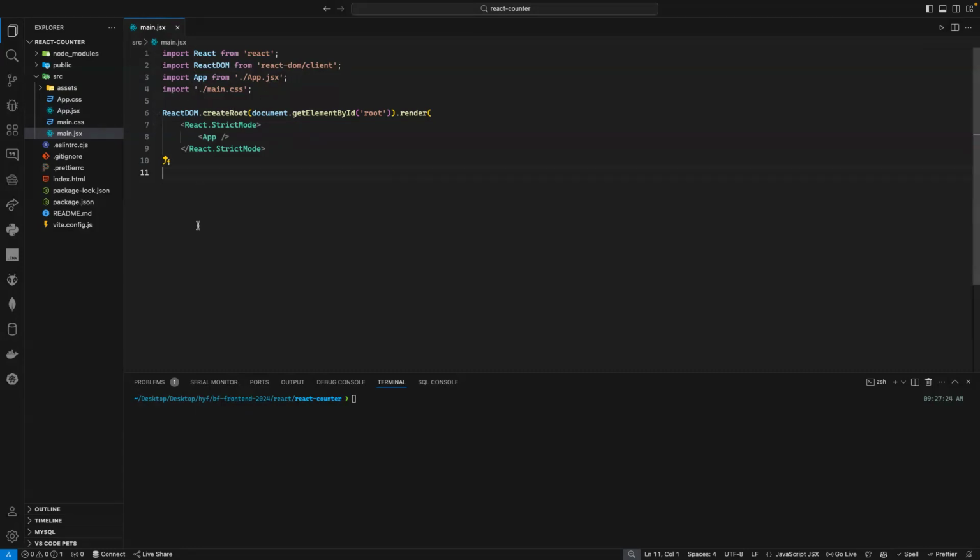Now, when we import the CSS, we need to import it this way: import, then I need to put a string, ./main.css. That's how we import a CSS inside React.